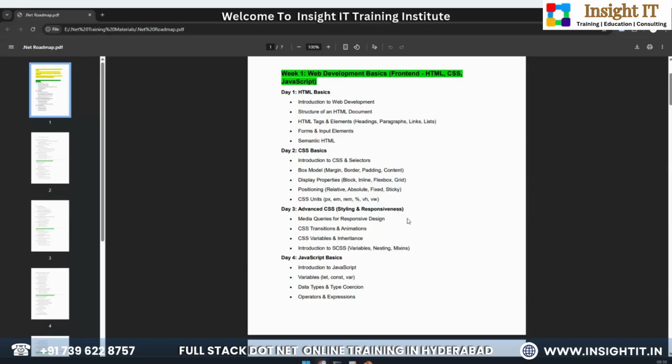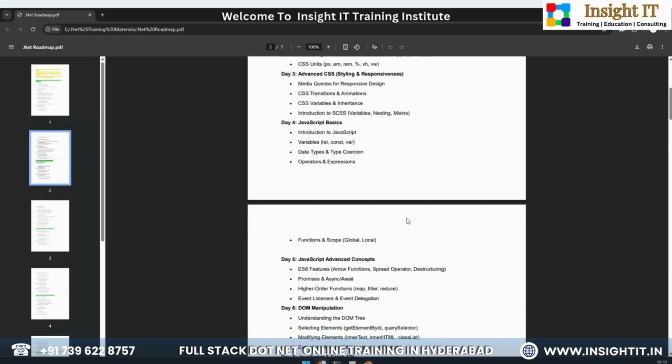For day 4 and day 5, we'll be learning JavaScript basics and advanced concepts. We'll be starting from the introduction to variables, data types, operators, and the whole functions and scopes concept, like global and local scopes. These are all the basics of JavaScript. Then we'll be moving on to advanced concepts like event listeners and event delegation, where we'll learn about events, which might be a click, or you hovering your mouse pointer on something.